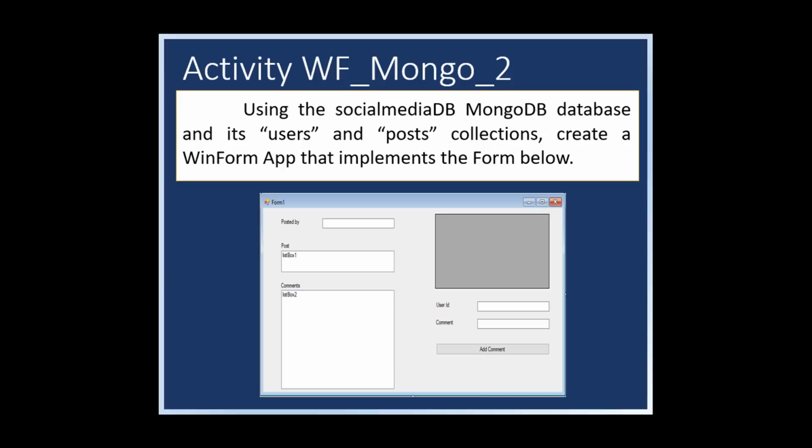In this activity, we will have users and a post from one of them. These users can then comment on the post. We will use a data grid view to show the users, text boxes to identify the users and write the comment, and list boxes to display the post and comments.